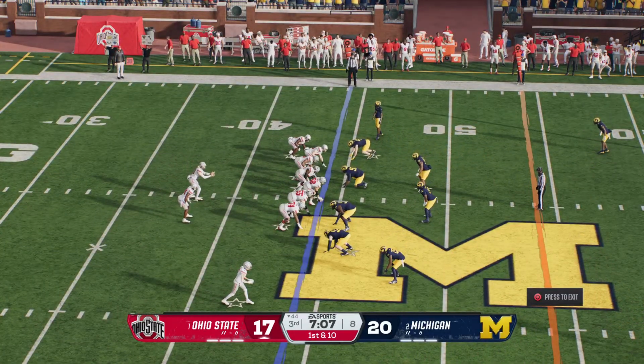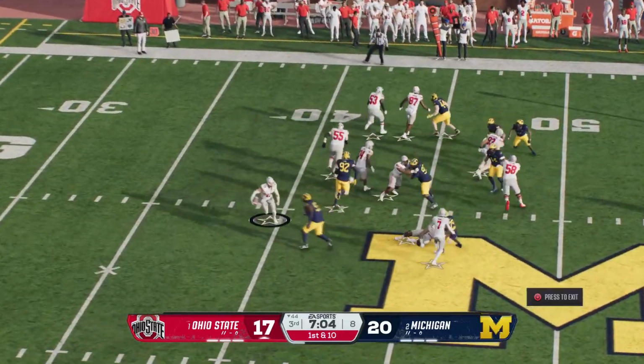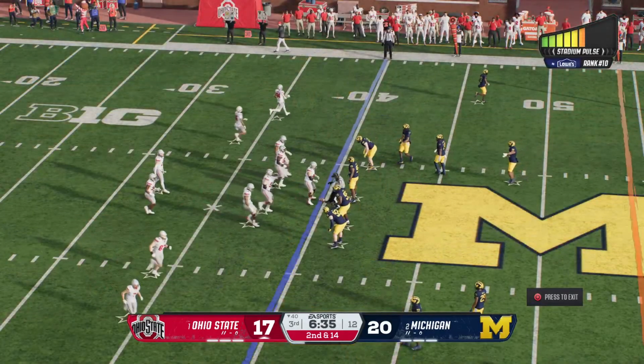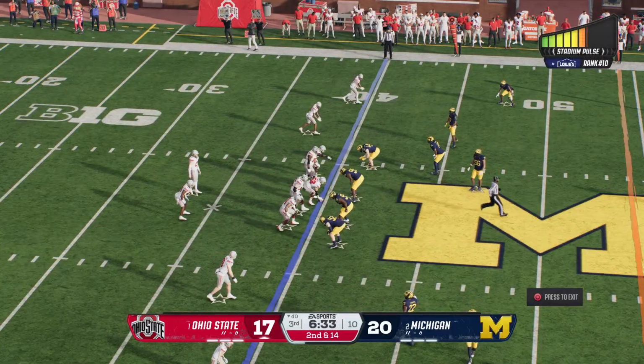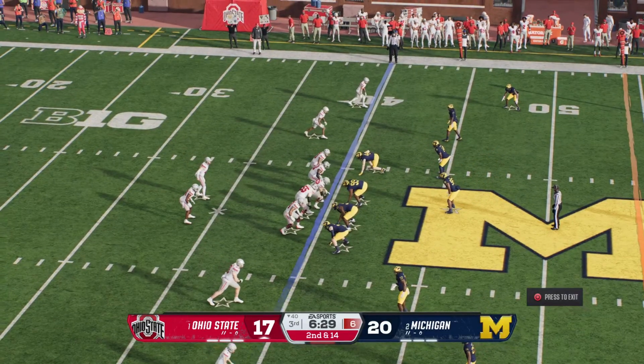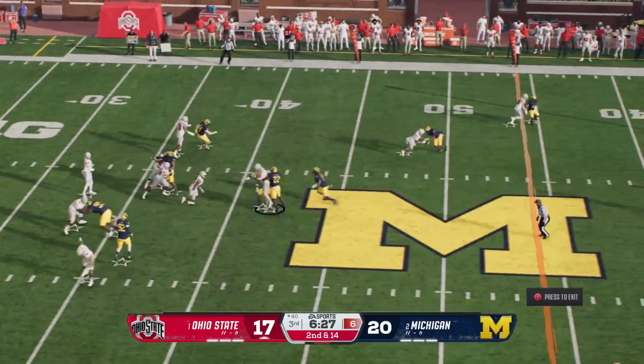Buckeyes come to the line to start a fresh set of downs. Kubi decides to keep it here. They tackle him behind the line, a loss of 4. Didn't expect to lose 4 in the first down run. Set up now 2nd and 14. Looking to pass here on second down.